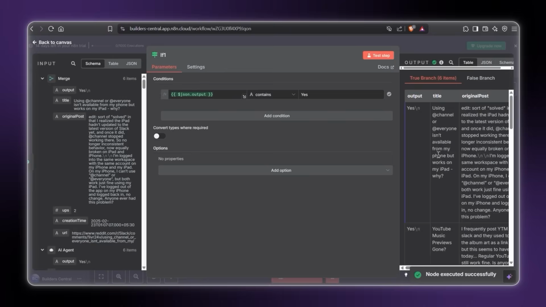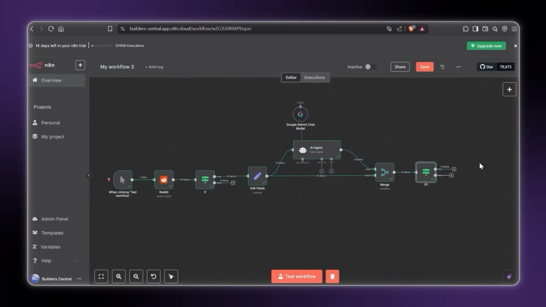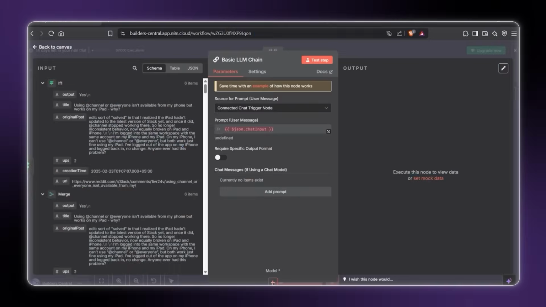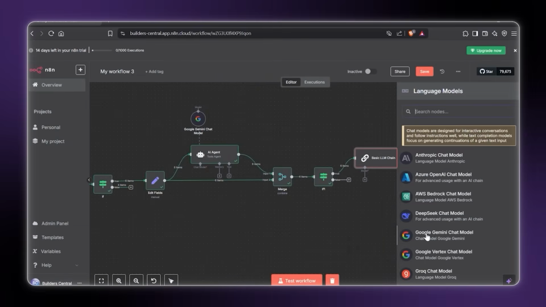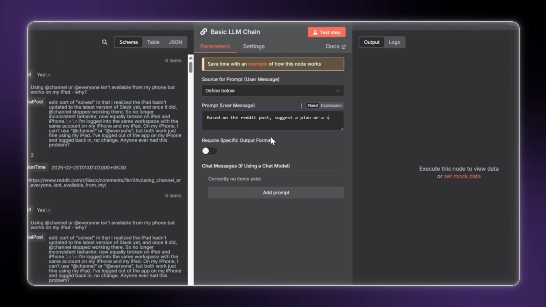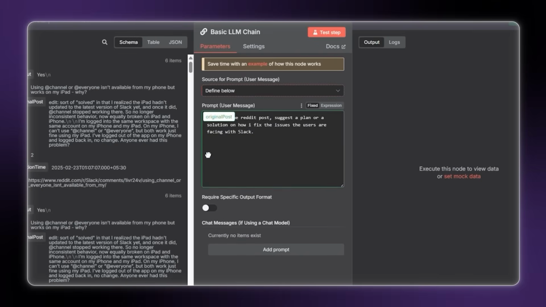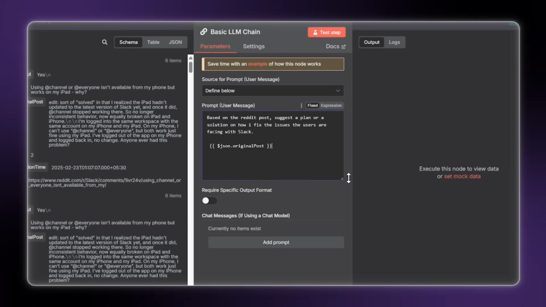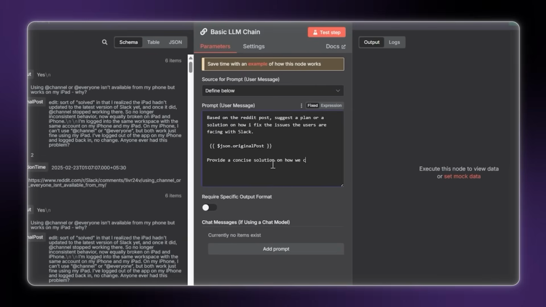So now, because we've already gotten yes from our previous node, these are the kind of problems you'll be facing. So let's try to get the solution using another AI node. We'll repeat the same steps again. So we're going to put in Gemini, use Flash and put in a prompt quickly. And then we're going to ask for a concise solution based on the problem the user is facing.